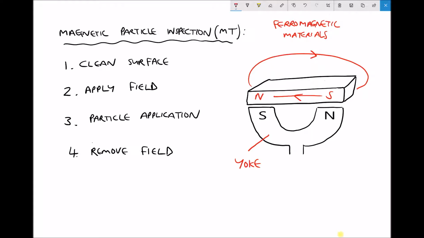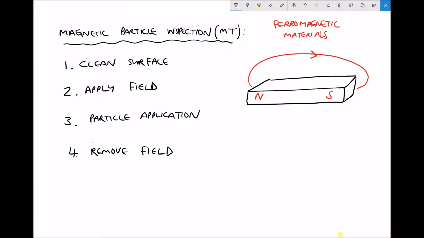So let's remove our yoke for a moment, and then we can discuss what happens when there are cracks or defects in the material. If there was a crack in the material, and with this test it can be surface cracks or cracks just below the surface, running through the material here, then in effect we would be splitting that magnet into two separate magnets. We would end up with a new north and south pole at the centre here. Within the magnet, we would still have magnetic fields travelling from south to north, but outside the magnet, they would be travelling from north to south.